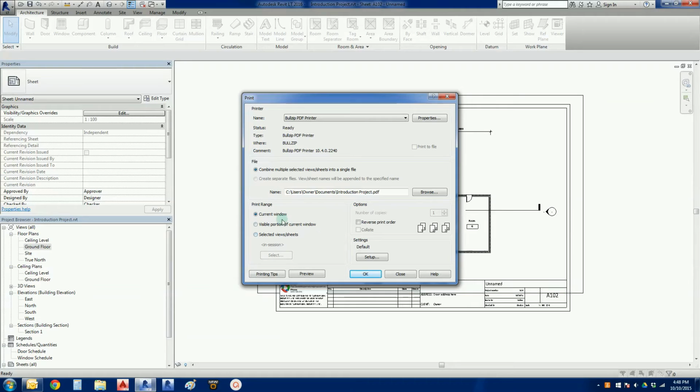What I can do, there's a range of options here. The print range. So what do you want to print? I can print the current window. I can print the current visible portion. Okay, so that's good if you just want a bit of a screenshot of what you want to do. Or I can go selected views and sheets, and this is the far better way of doing things. So I can go in there. So I'm going to select the views or sheets.